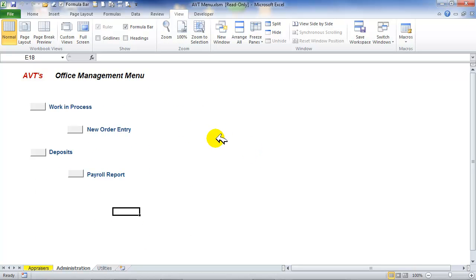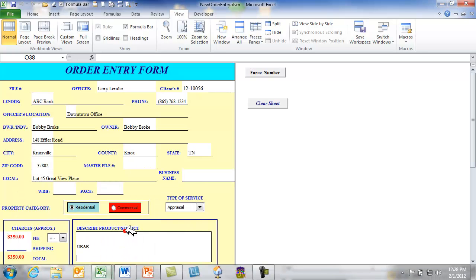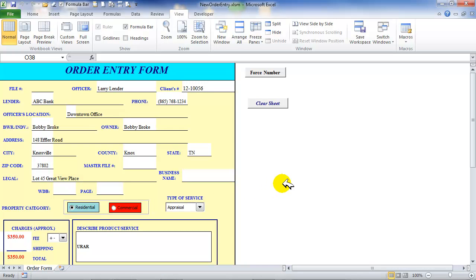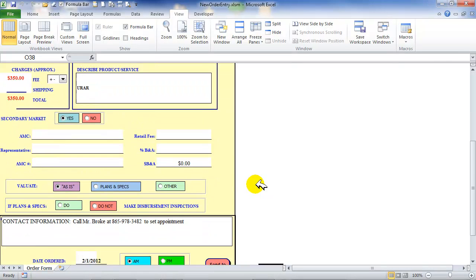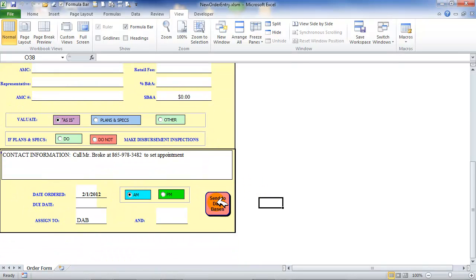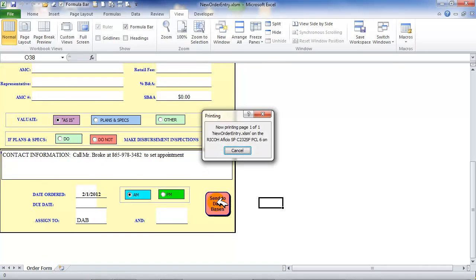Now, after I do that, I would go to the order entry. Now, there's a button for that, but I've started one here because I want it to not take so much time on the video, and I've kind of filled one out, and you can tell this is not real. Lender ABC Bank, the officer is Larry Lender, the borrower is Bobby Broke. But anyway, I would go down and fill out my order sheet, and once I get it all entered, then I would send the data to the database.